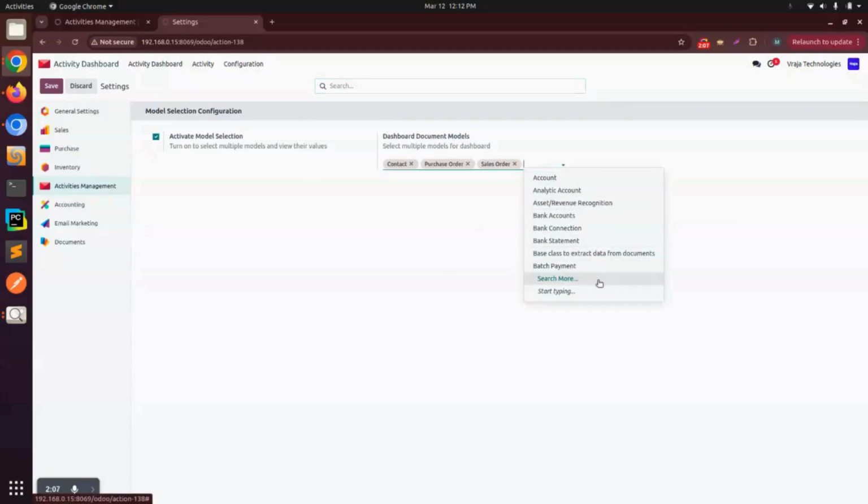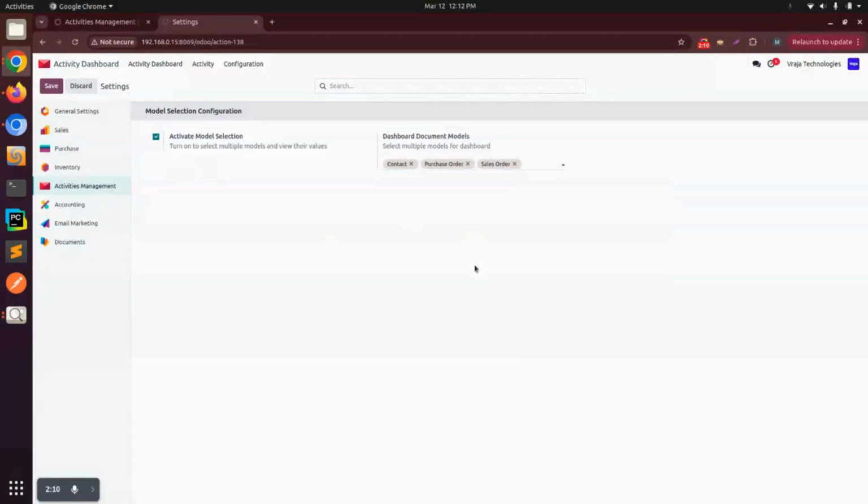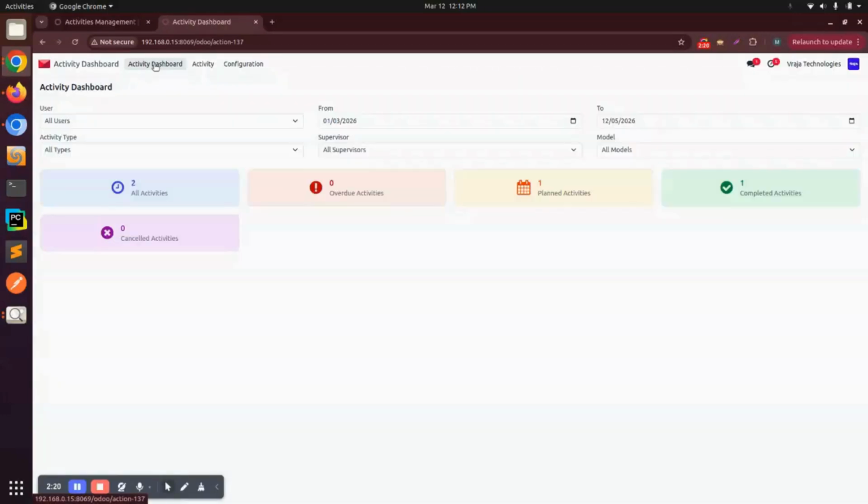Here are a lot of models as you can see over here. Currently I have added 3 models, that is contacts, purchase order and sales order. So I can do the activities assignment for these 3 particular models that are selected. Now I will save it and I will go to the activity dashboard.